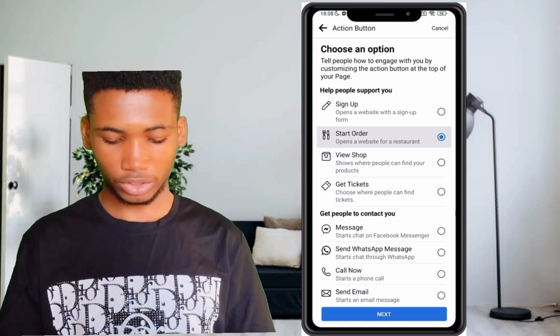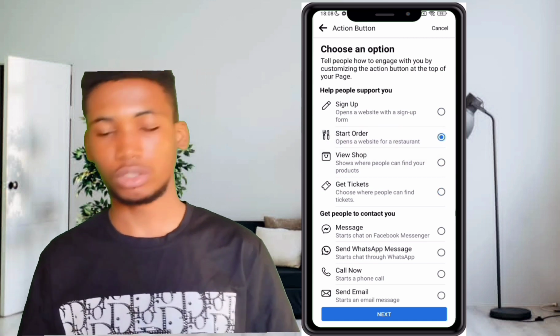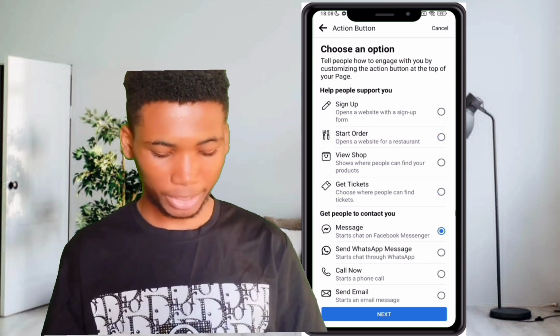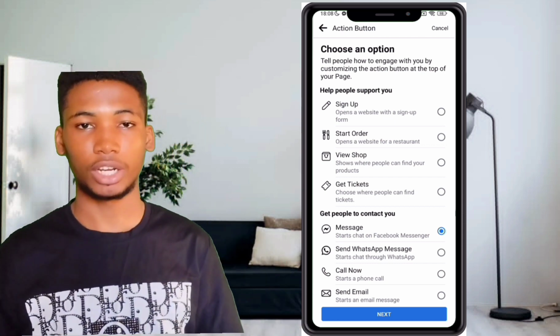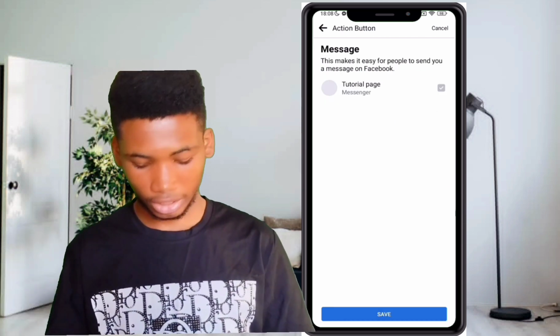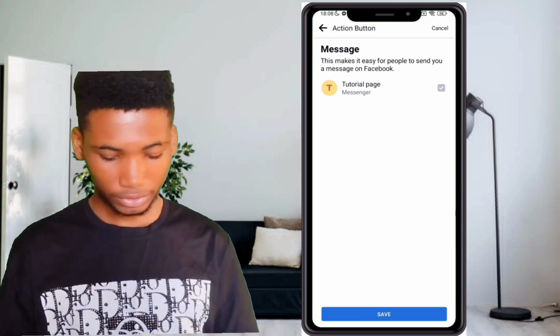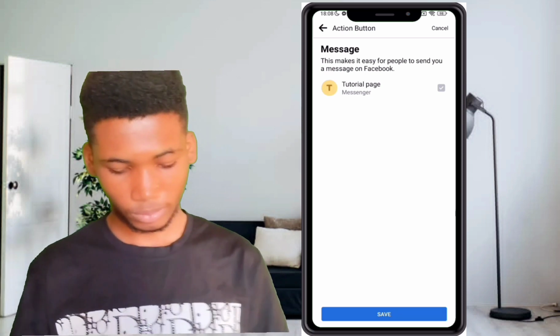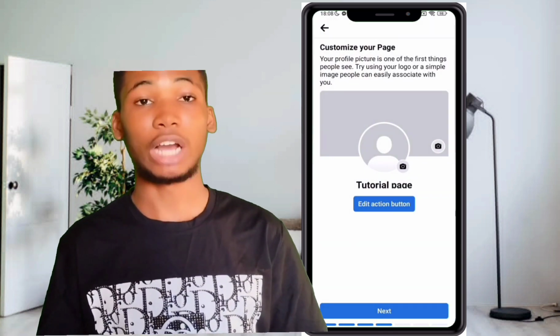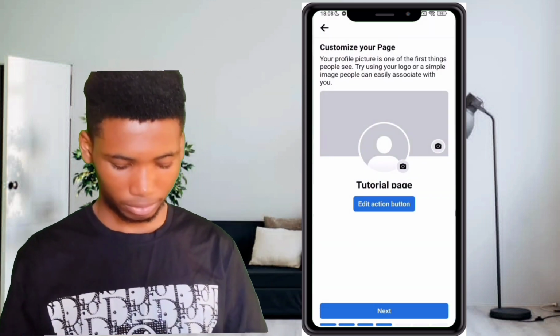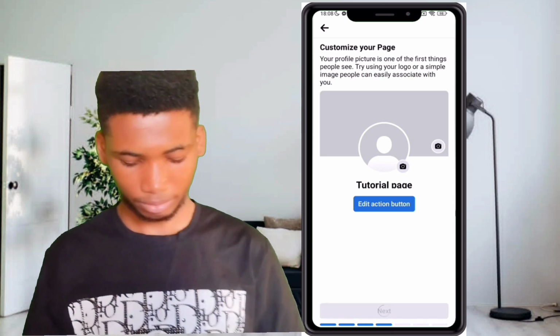Then you can click on sign up, start order, any one you want, but I'll just select message. Let's chat on Facebook Messenger. That's what I'll select. After clicking that, you click on next and save. You click on save. Then your action button has been created. You have to click on next.